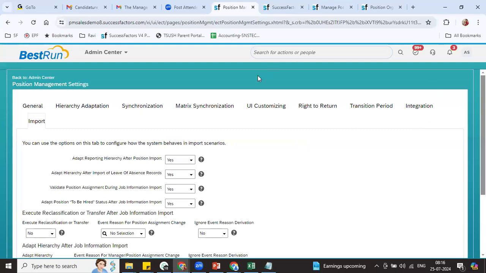We have a separate implementation guide for position management settings. It is more of a theory kind of thing, and we would be setting this up initially. While doing the implementation, we don't frequently change the settings here. But it is important to know what happens when you change the position, when you change the data on job information, and how to set the business rule. So you should know all of these things. You'll be getting around 10 questions in your certification.